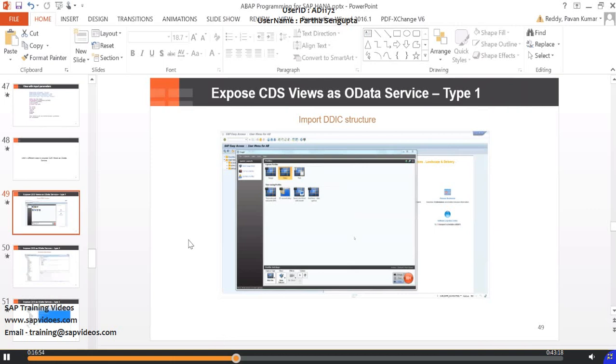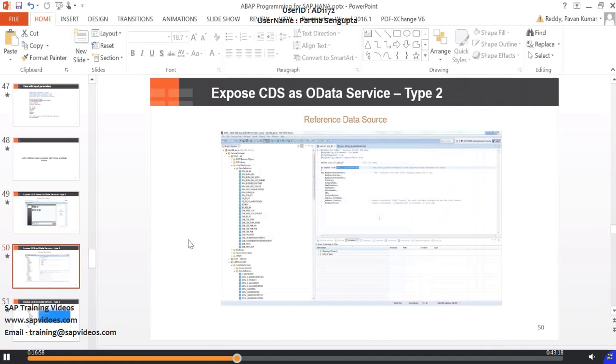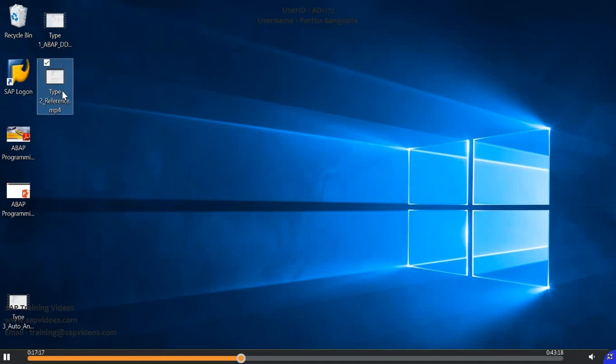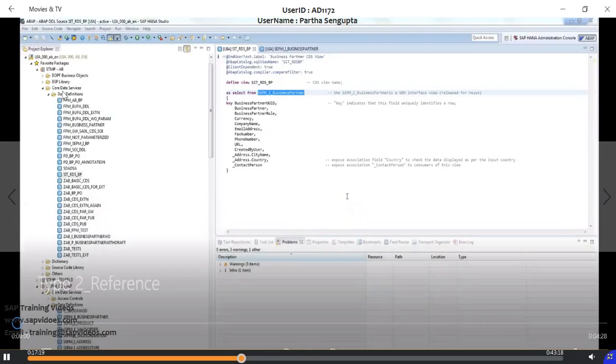Expose CDS view as OData service type 2. In type 2 and type 3, you will expose CDS view as OData service. This will work in version SAP NetWeaver 7.5 and above. So in the latest version, it will work. I'll show you a video of how it works in type 2.